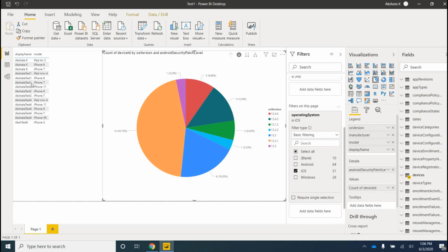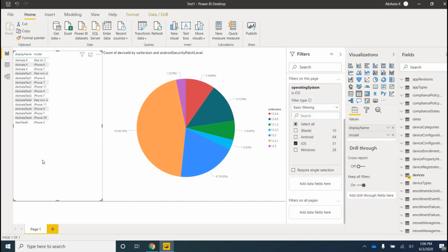On the left hand side, I've put in one more visualization. Let's say I want to put in one more visualization. I just have to click on the empty field and add a visualization. Right now I've added 2 visualizations.